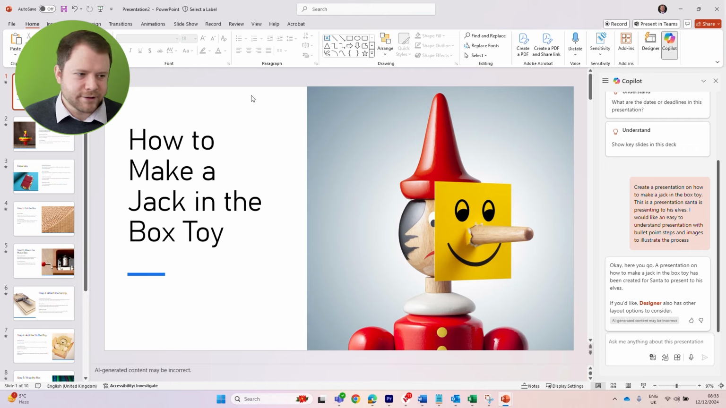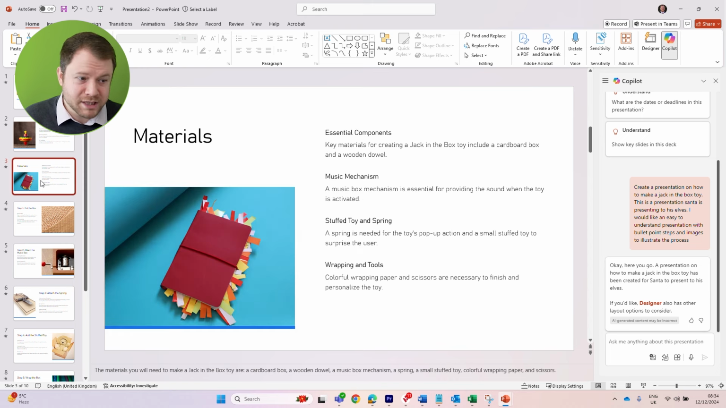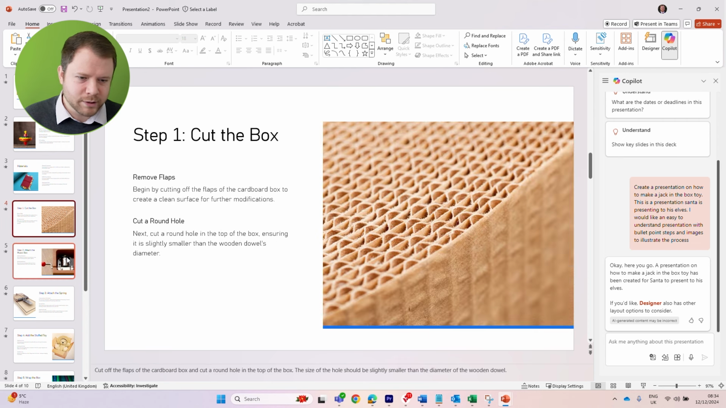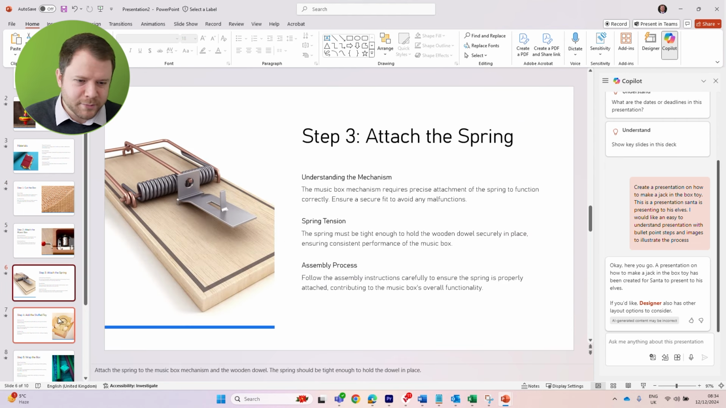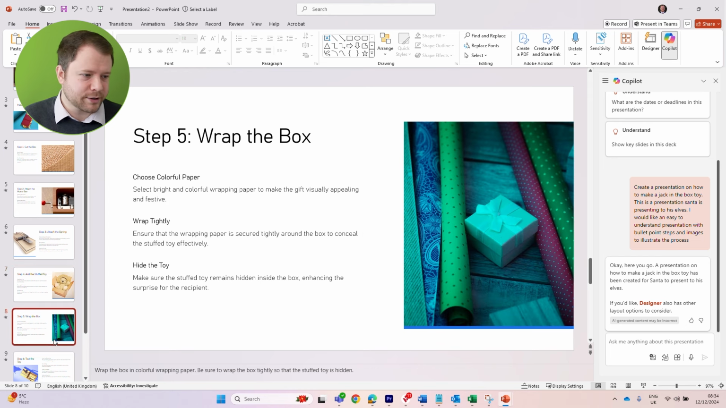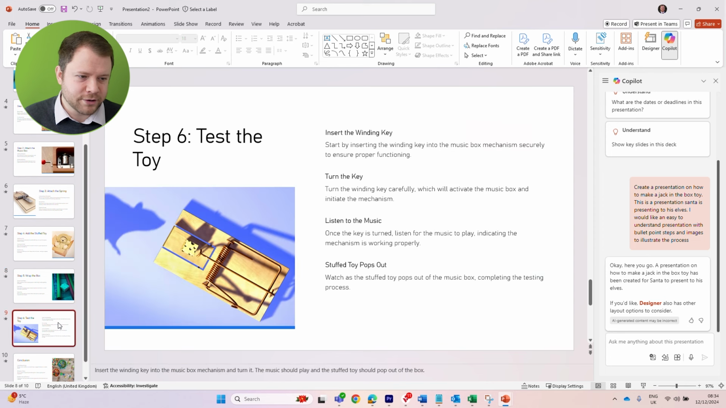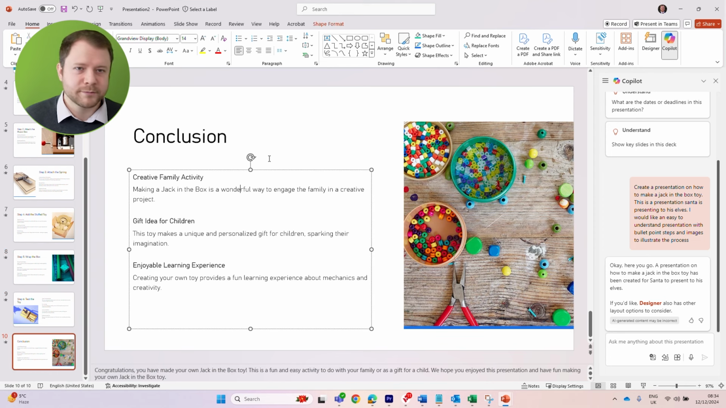There we go. I've got a very funny picture on the front there. And here is my slide talking about introduction, the materials that we're going to need, and different steps for what we need to do with some nice images. Some of them might need changing there. I've got a mouse trap there, so it's not quite the right picture. But again, this is always a starting point, and you're going to need to just tweak it until it's right for you. But this looks pretty good, actually. So yeah, there we go.